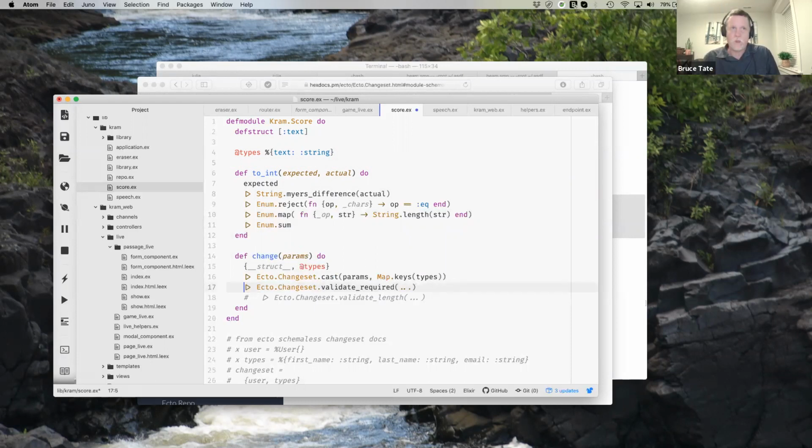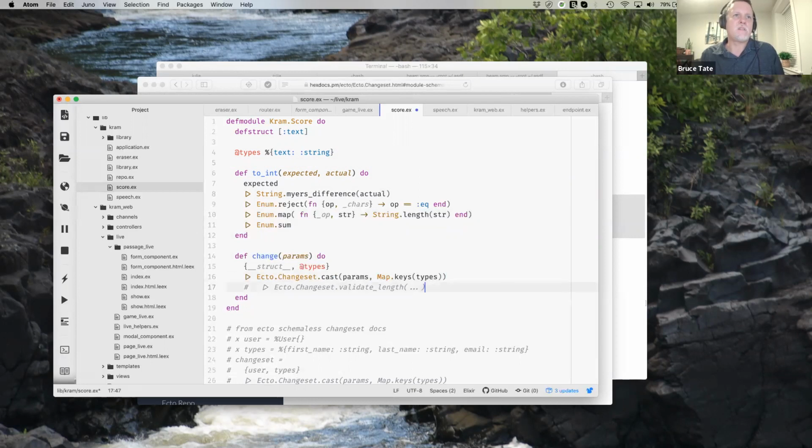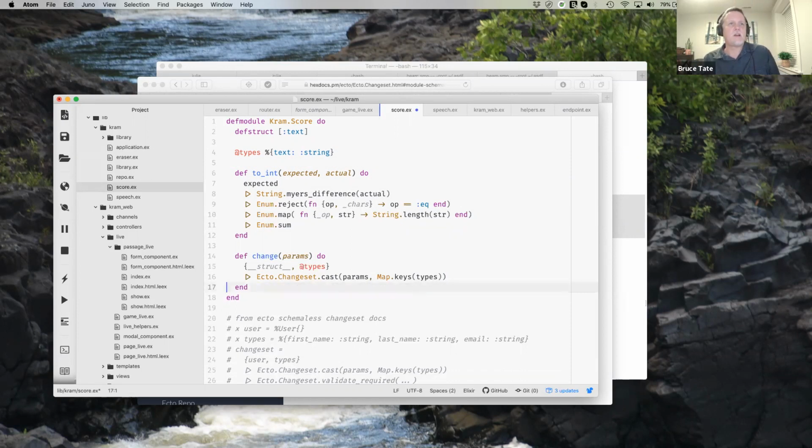So okay, and so I could do a validate required. I could do a validate length. Do I want to do that? I think I don't want to do this. I think I'm going to live with this much. But this will allow me to build a new changeset, right?